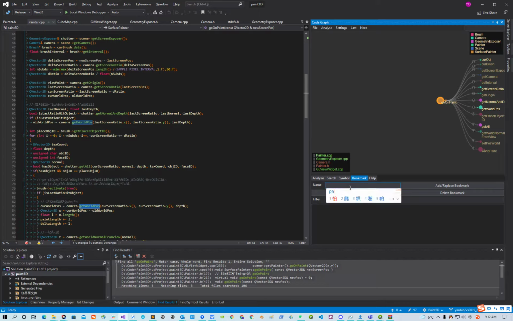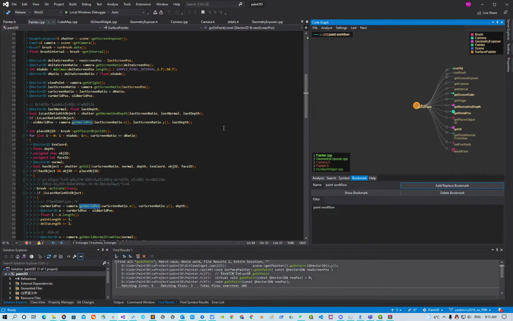Like I want to name this graph Paint Workflow, and then press add or replace bookmark here. And you can actually see there is a new tag here, but nothing has actually changed in the graph. The reason is I actually just added one node, that is this symbol, to the graph, and other edges don't belong to the graph.